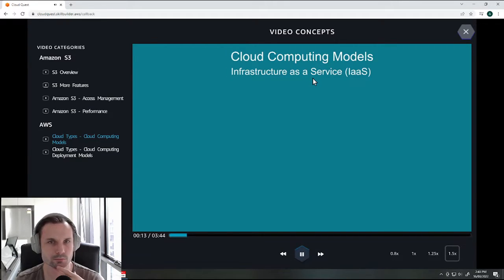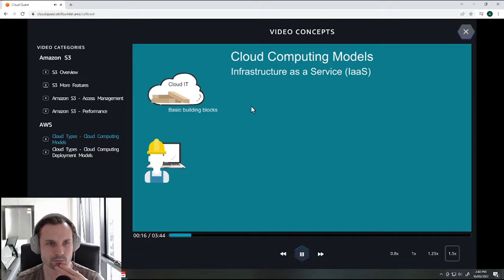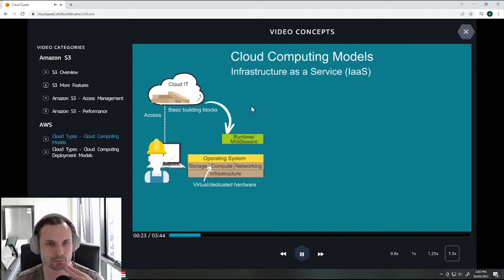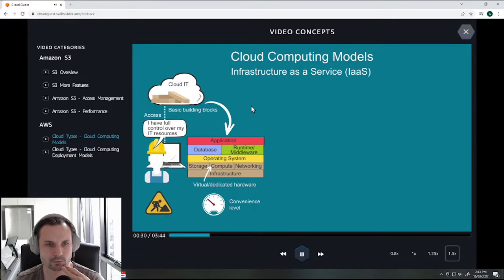Infrastructure as a service contains the basic building blocks for cloud IT and typically provides access to data storage space, compute services, virtual or on dedicated hardware, and networking features. It offers you the most control over IT resources, trading off convenience instead of building it all by yourself.